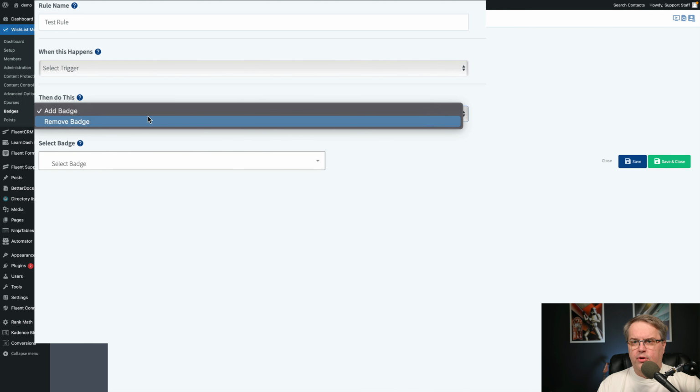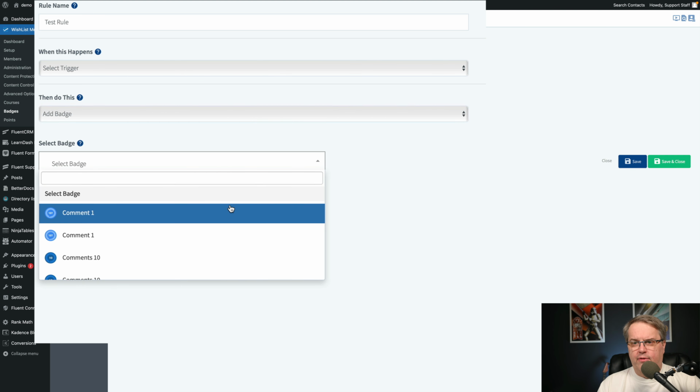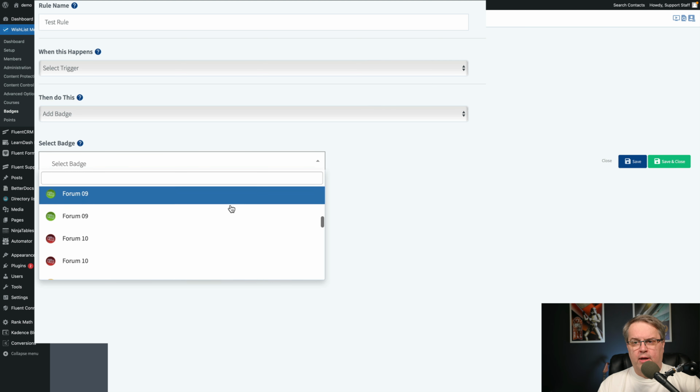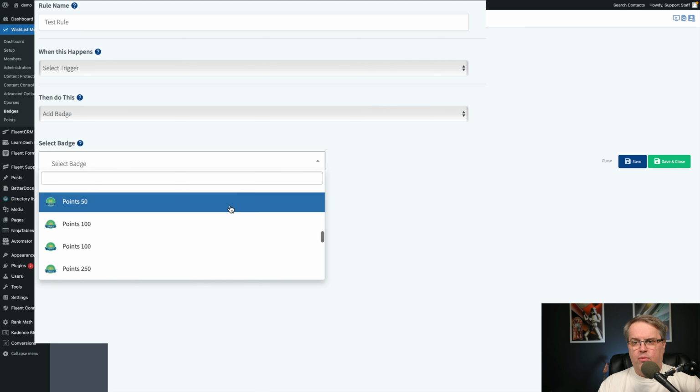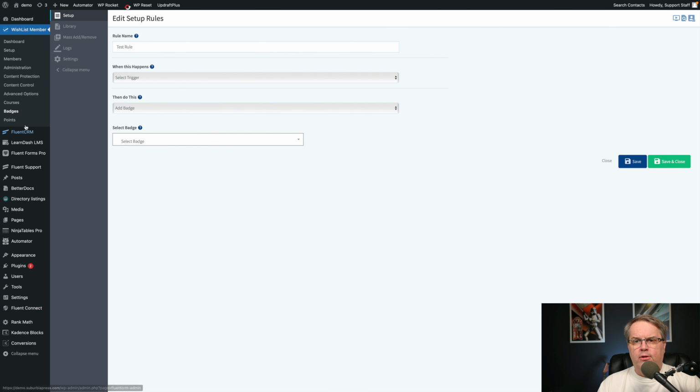So when that happens, you can add a badge or remove a badge. And by default, they have a lot of badges in here, and you can choose some of these. I believe you can also add some of your own badges. So you've got quite a long list of badges that you can award. So I'm not going to go into points. Basically, it does the same thing as badges. The difference is you come up with a number value for the points based upon something that happened.